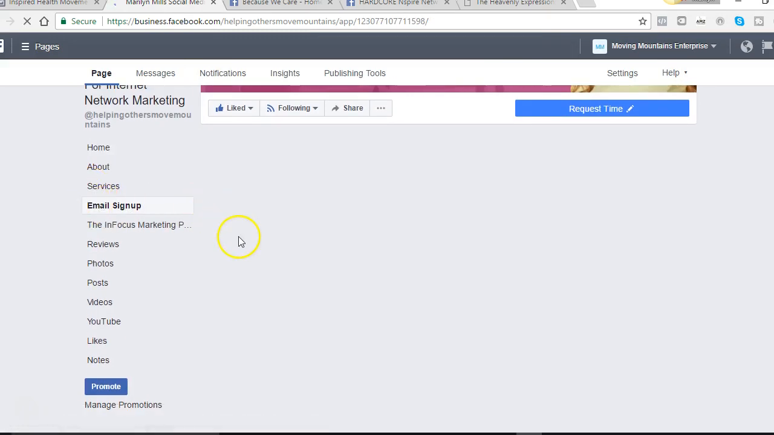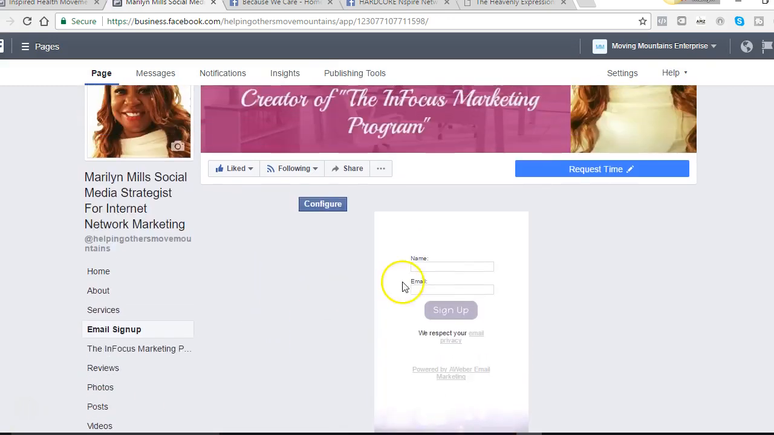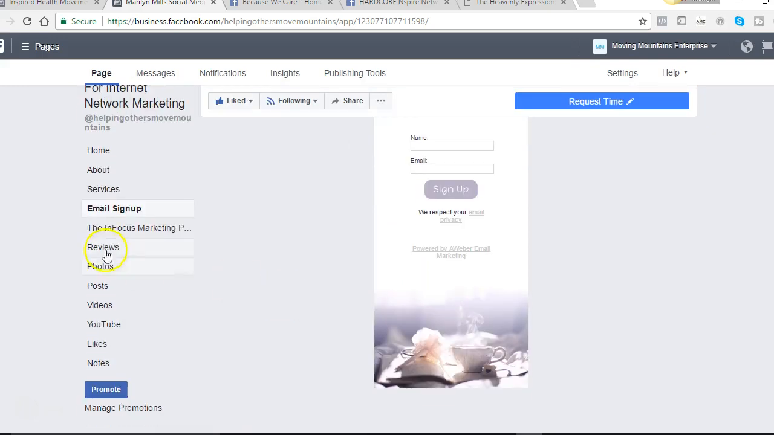They can actually go to your page and opt into your email. Maybe you want to send out newsletters or updates about what Inspire is doing. You can send this mainly to your customer base. So if they were having a sale on something, you would definitely want to email the people who signed up for your email and so forth. You can have reviews on your page.